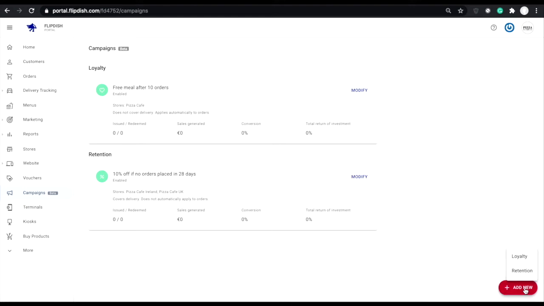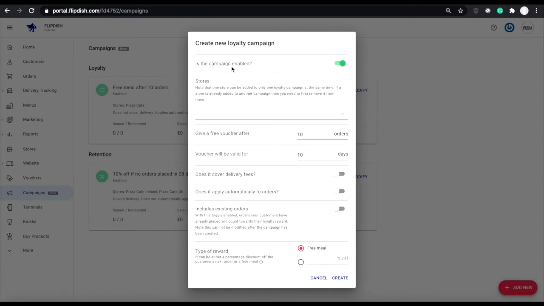First, let's look at loyalty. All you have to do is set the values for the required fields. The first option is to select whether the campaign is enabled. This field defines whether the campaign is enabled as soon as it is created or not. If disabled, then you will be able to go back and enable the campaign later. This is useful if you want to create a campaign in advance of a specific date, but do not want to enable the campaign yet.